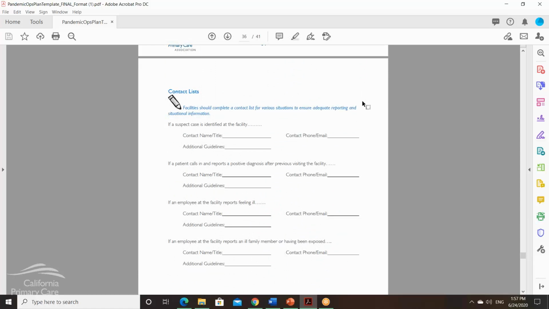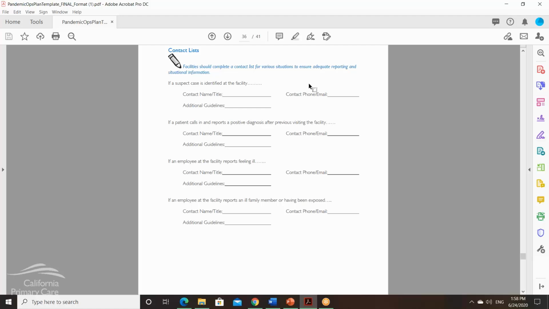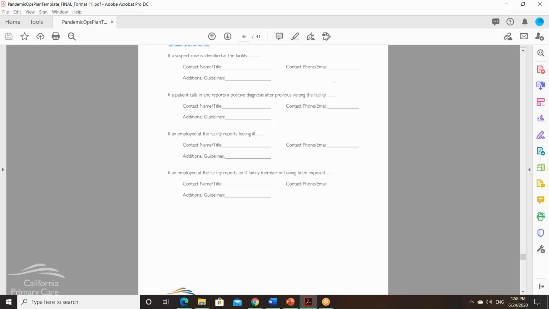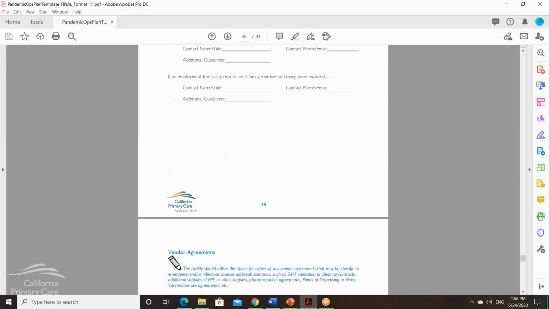Then we have a couple of customizable appendices that we encourage you to take a look at. Certainly contact lists, and this is specific to if a suspect case is identified, if a patient calls in and reports a positive diagnosis, if someone reports feeling ill, or if they have an ill family member, who is the contact and what are the guidelines?